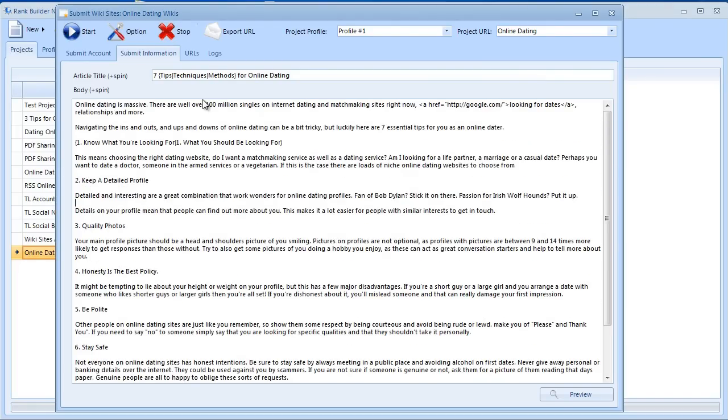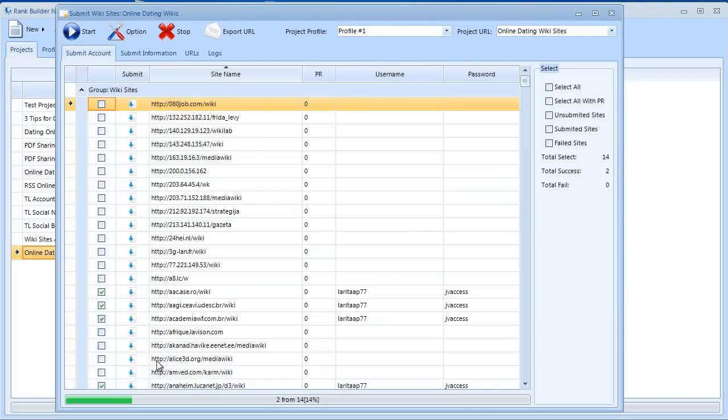You want to also make sure you have selected the project profile and the project URL. I'm going to go with online dating wiki sites for the URL. And as soon as that's done, I'm just going to go ahead and hit the start button. The submission process begins. Now, as I've already mentioned in some previous videos, you need to click the submit account in order to see the status of the submission. It started already, and it's going lightning fast. 8 sites submitted, now 9, 10, and just a couple more.